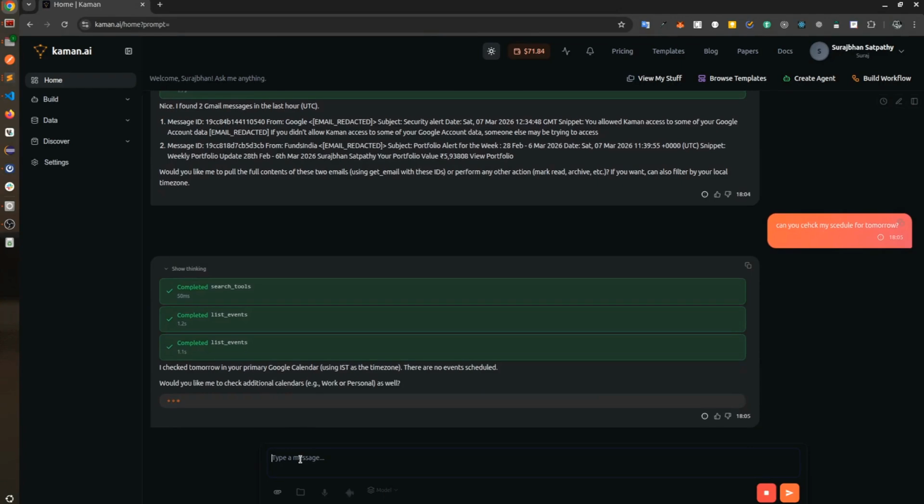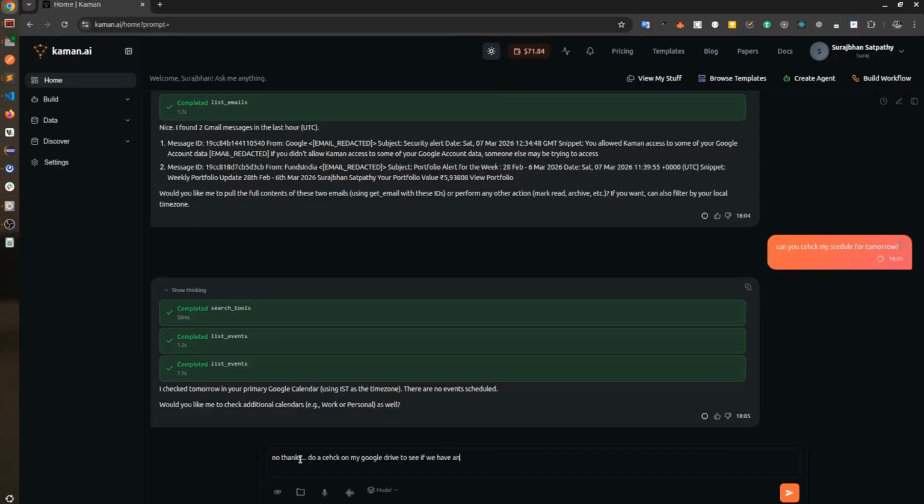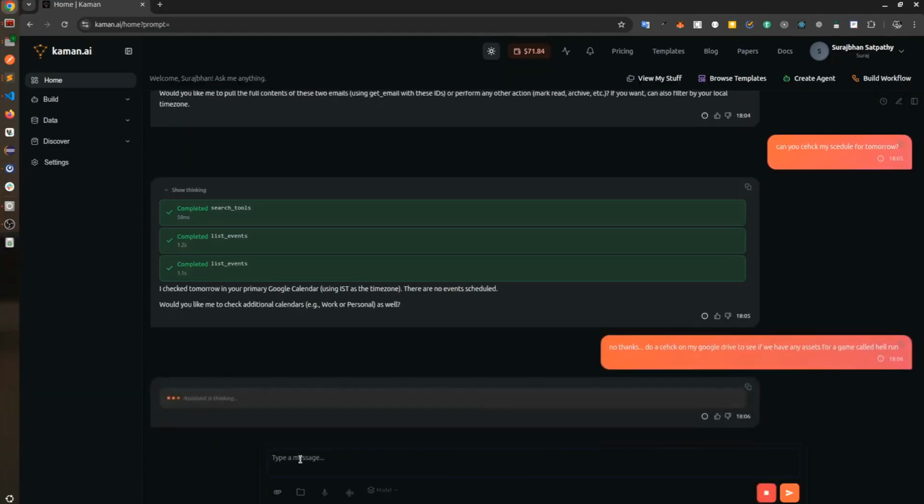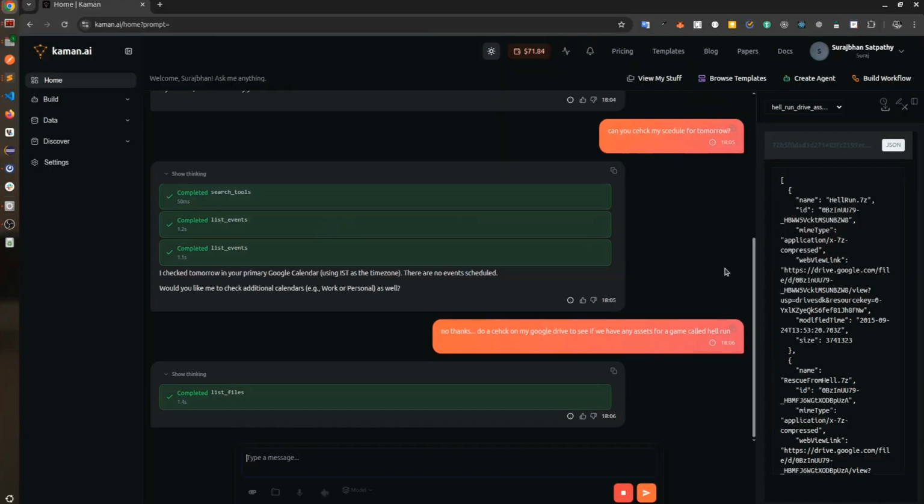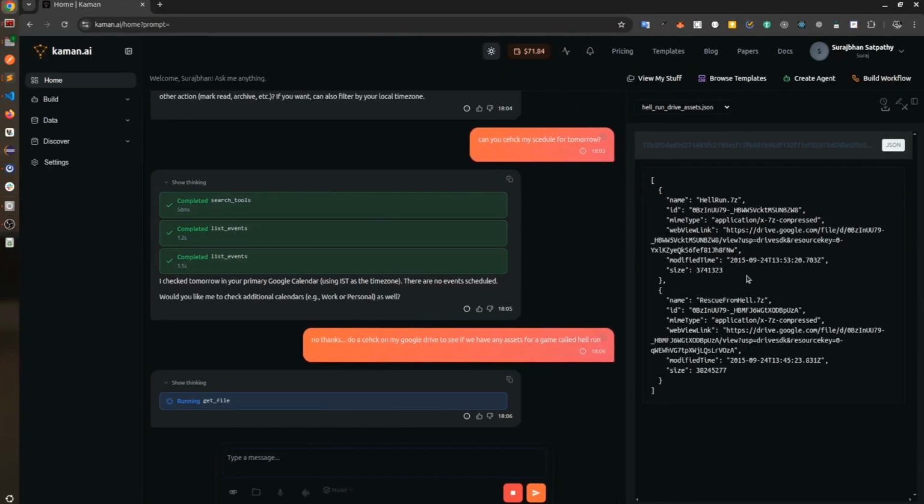Now here the agent has your calendar details. The agent can also access your drive, help you search them, download them, upload to them. Use Kaman.ai to securely orchestrate your Google accounts via AI.